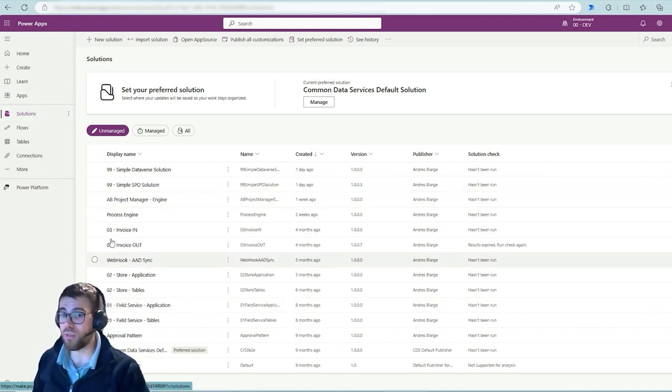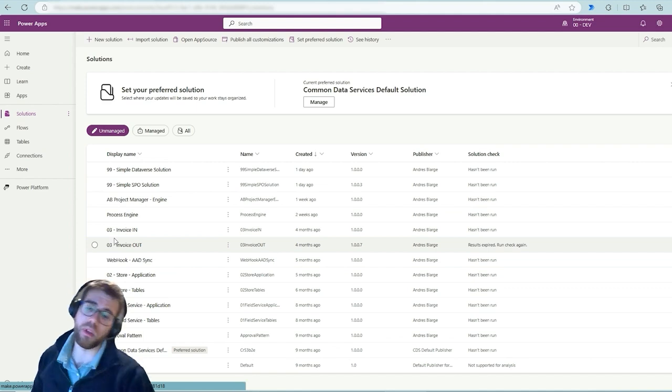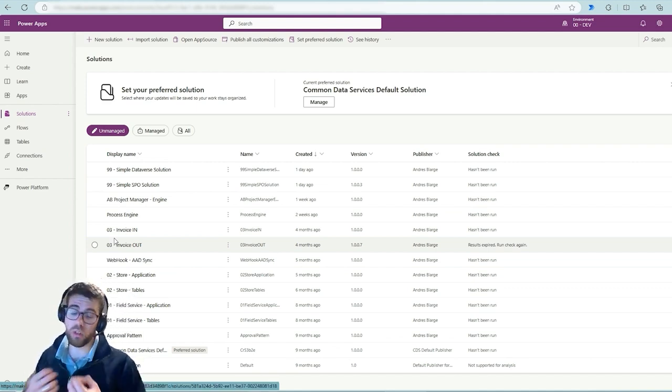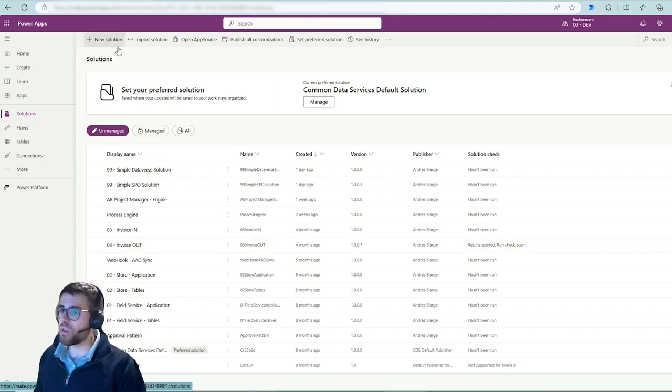And here you see I have different solutions, and think of them, as I told you, as a folder, a folder where we will put all the different Power Platform components together, the ones that make sense. In more advanced scenarios, maybe we have different solutions for the same project, but that's again more advanced. To create a solution, it's very straightforward.